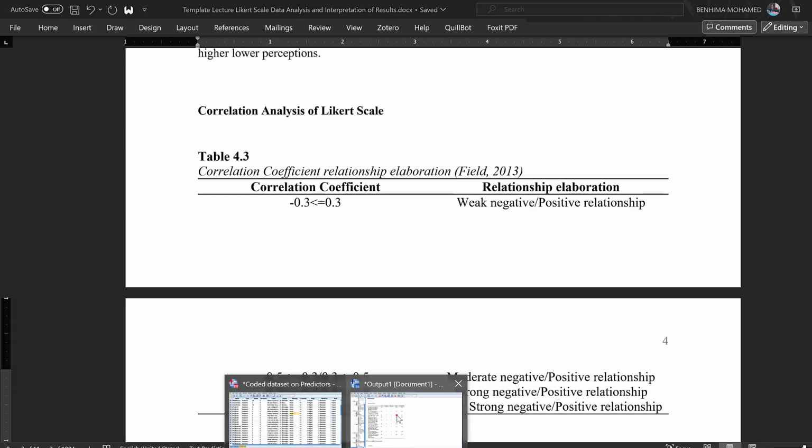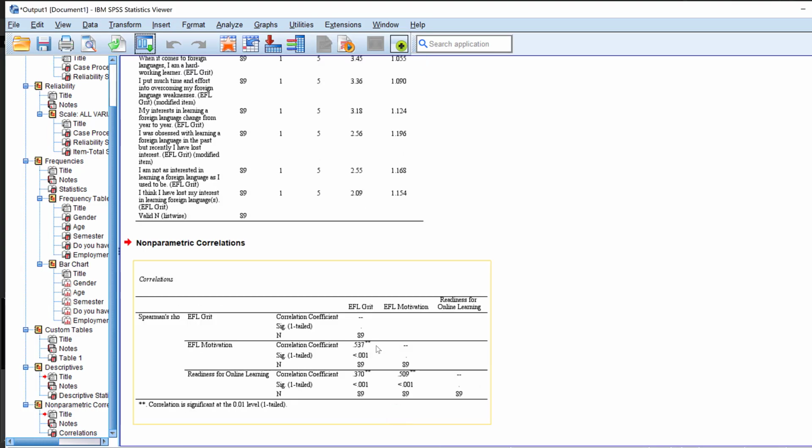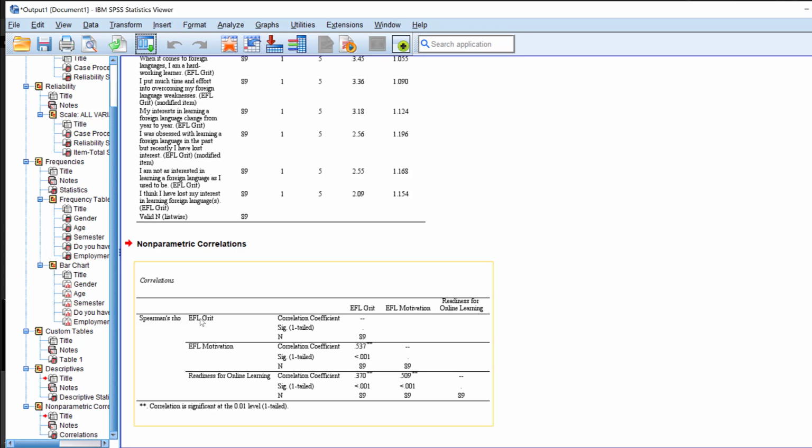So we can go back here and we can see it here. You see the asterisks here. So this is the significance of correlation. If we take a look at this table, we can see that here there is a statistically significant moderate positive correlation between EFL motivation and EFL grade. Here we have readiness for online learning. There is also a statistically significant low correlation between, let's say, EFL grade and readiness for online learning.